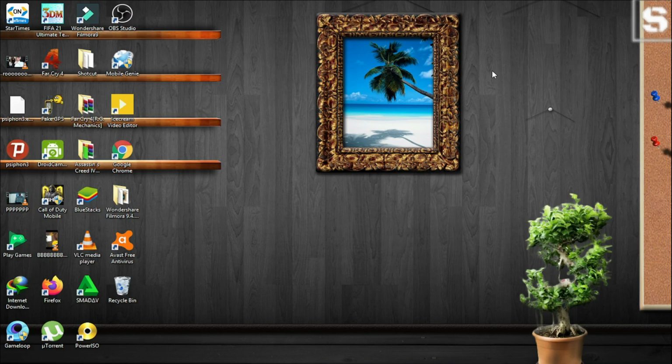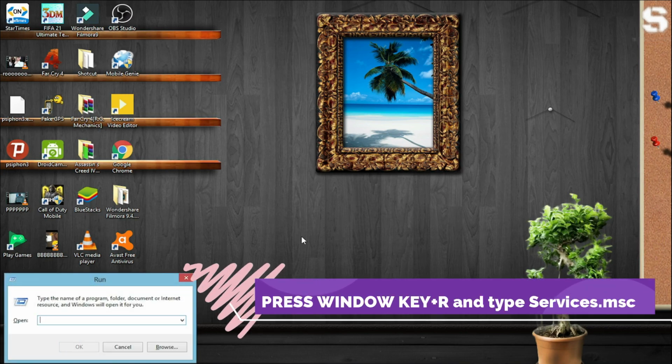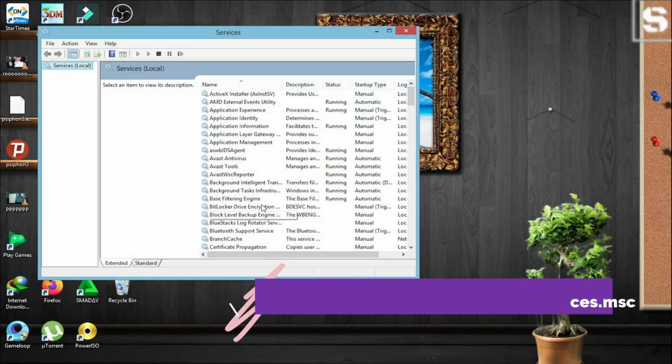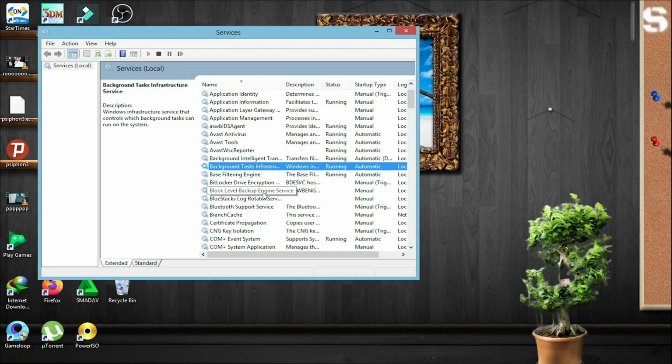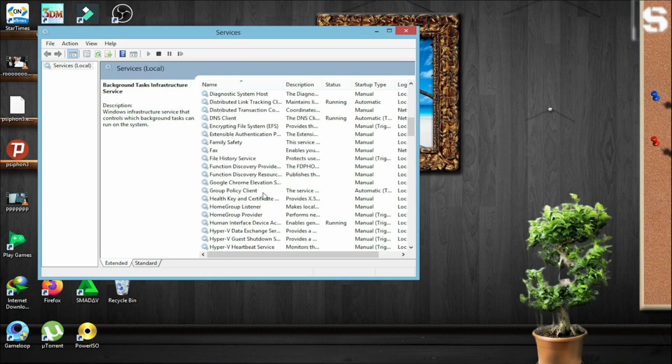The same process. To begin, this is the first step: press the Start button on the keyboard plus R to take you to this place, and then type services.msc and hit the Enter key. Okay, so to bring you here, what we'll be looking for is Windows Update.